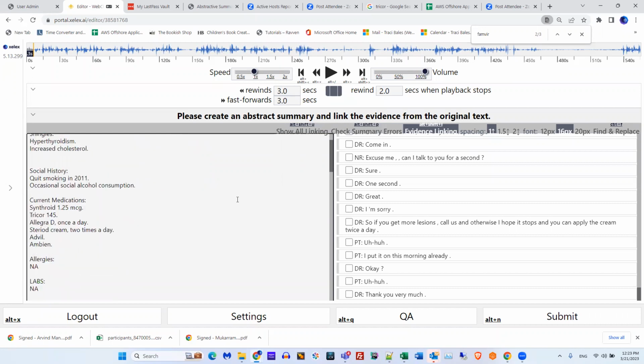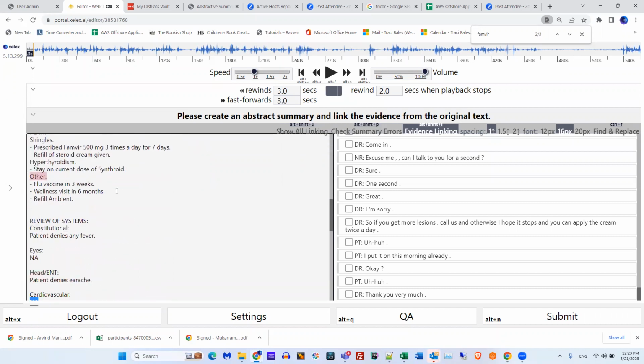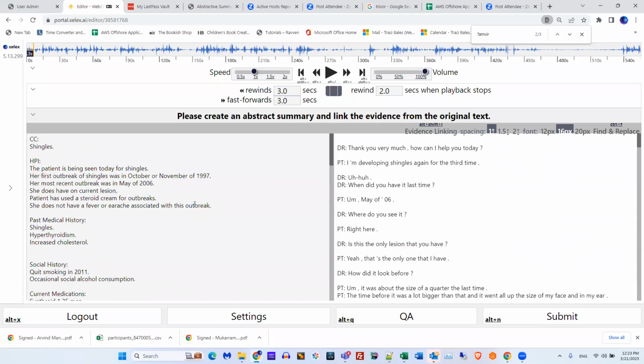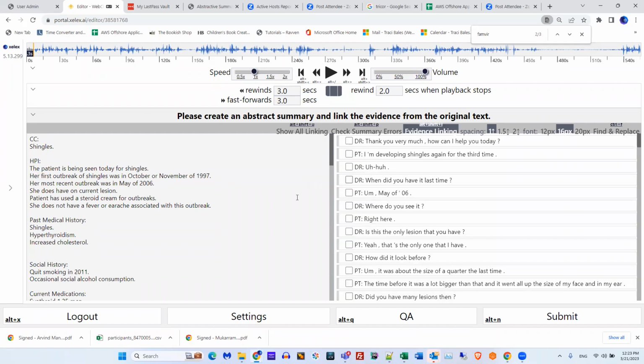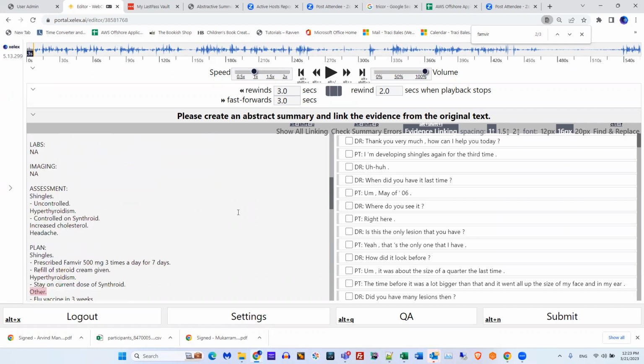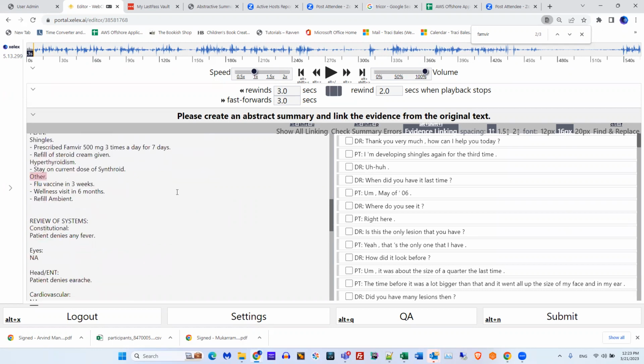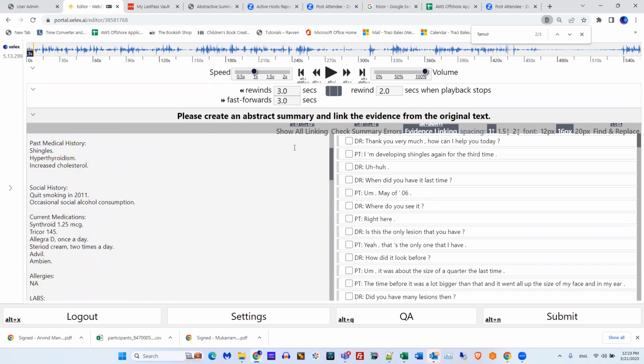Okay. So once you've linked everything and there is no pink, you have to make sure your evidence linking is on though, because if it's off, then it looks like there's no pink and you've not done anything. So make sure you have your evidence linking on. There is no pink except maybe the word other. You want to click check summary errors.